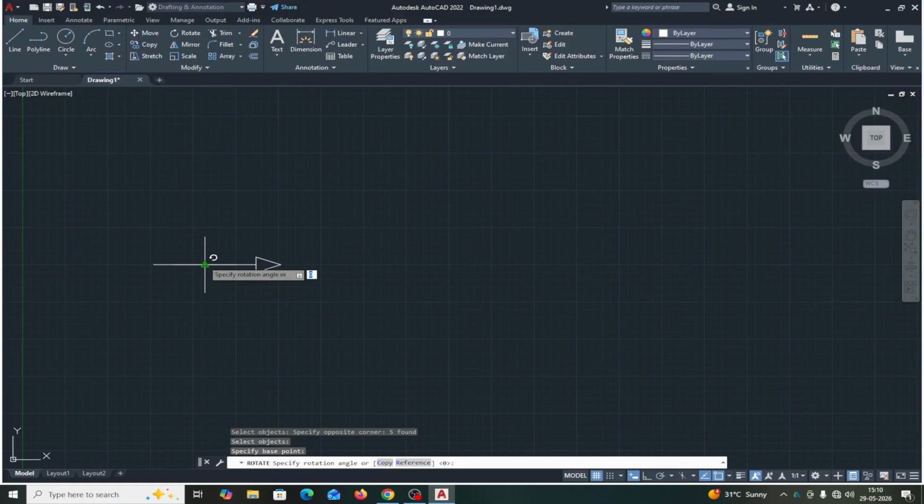Click here. Now give the rotate angle in the anti-clockwise direction. Suppose I want to give the angle 45 degrees, enter. This is rotated from the original object at an angle of 45 degrees.